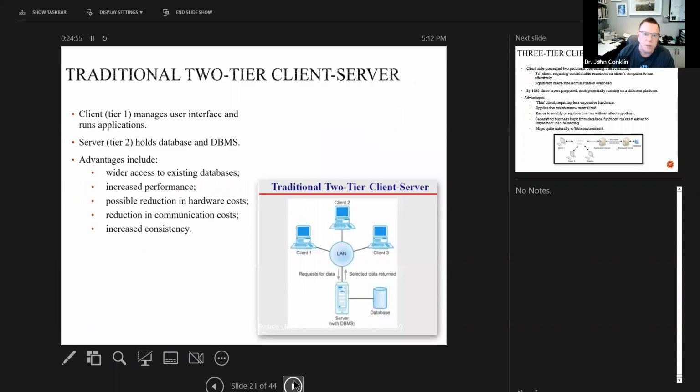The traditional two-tier client server architecture, where client, tier one, manages the user interface and runs the applications. Tier two is the server that holds the database and the database management system. Some advantages: it gives you wider access to existing databases that may be on the database server, right? Increased performance, possible reduction in costs, some reduction in communication costs, and then increased consistency with it being more structured.